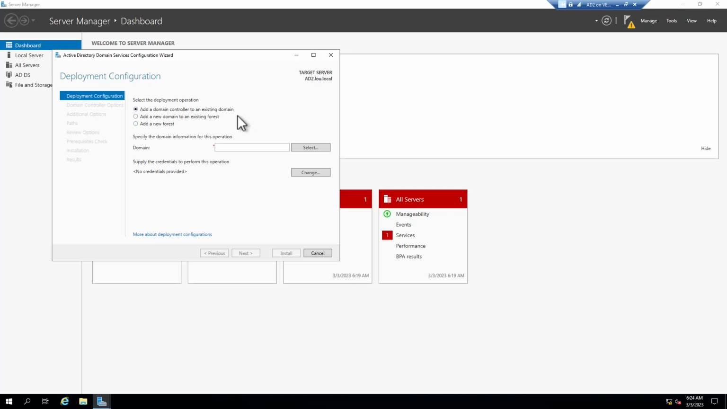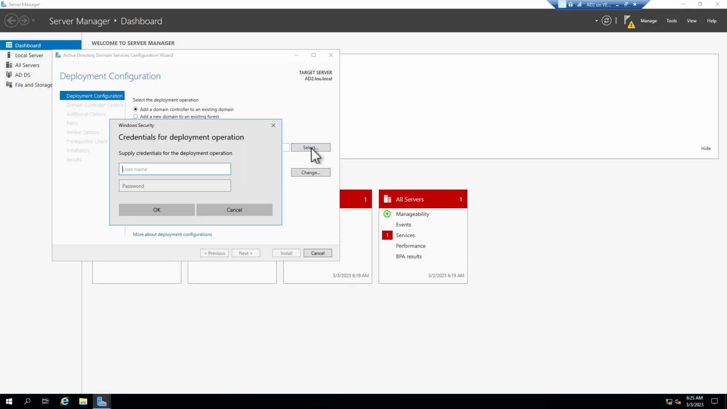Again, we're not going to be using the New Forest because we're joining the existing domain. So since it already exists, we're going to put it in here, and we're going to go ahead and put in our local domain name. It's going to be lou.local, and then we're going to select this.